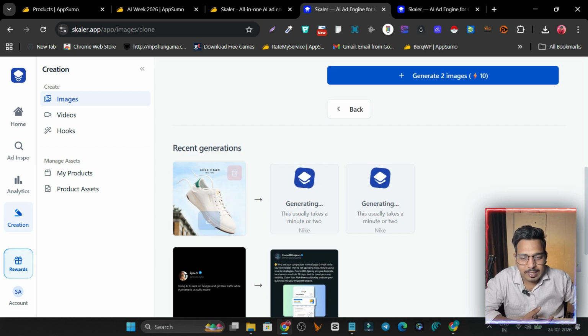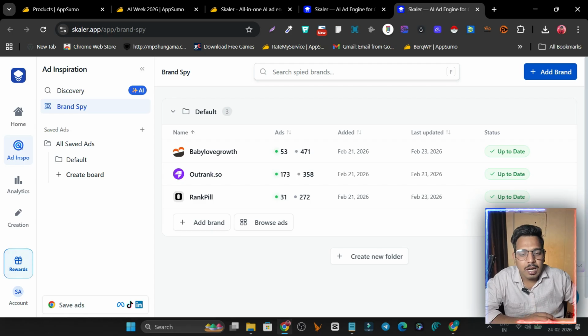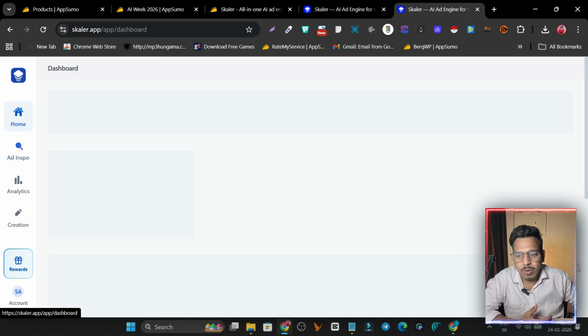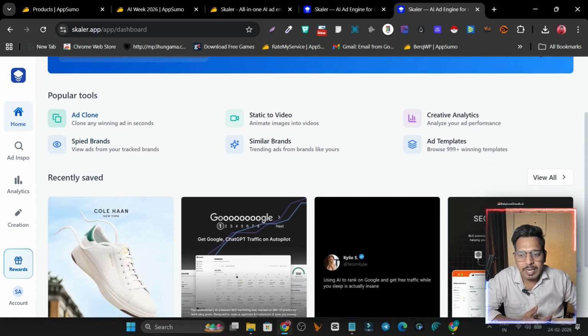It is automatically selected, and within a few seconds I am going to get the images of this ad. While this is generating, let me talk about what other features you can test out on this platform. If I go to the home section, I have the ad cloning that I am recently showing you.